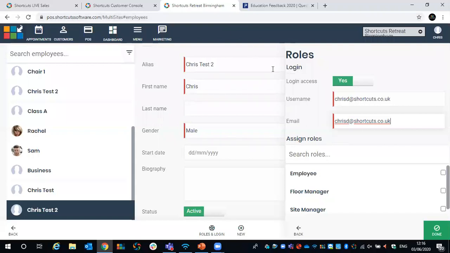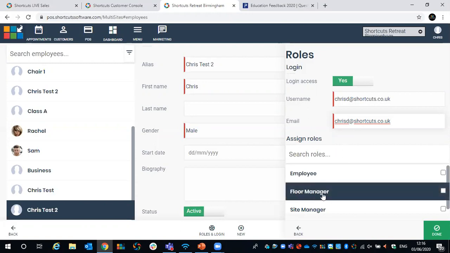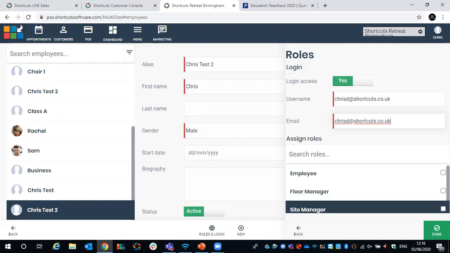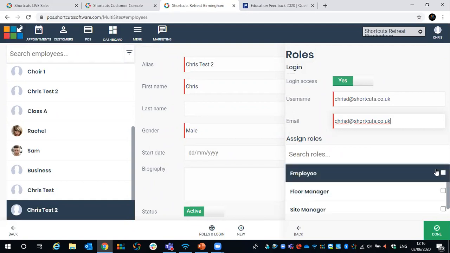pos.shortcutsoftware.com. Now, underneath, you will have 2 role types, okay? I'm just using a test system, that's why we've got 3, but you will have 2 role types, but you can, of course, create your own, and we're gonna get to that in just a moment. So your 2 default role types you will have are employee and site manager, okay? And each of those default roles will have their own default role permissions, okay? So what they can see in those role types.